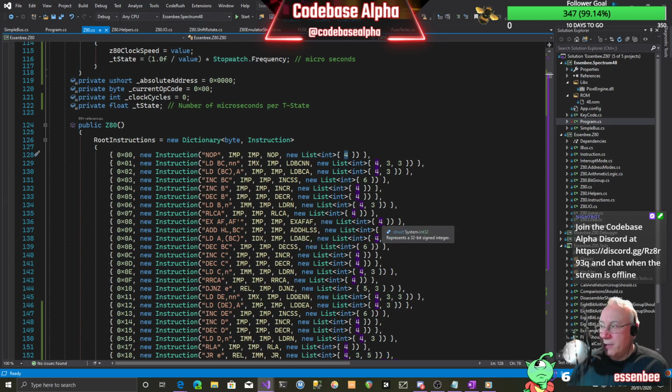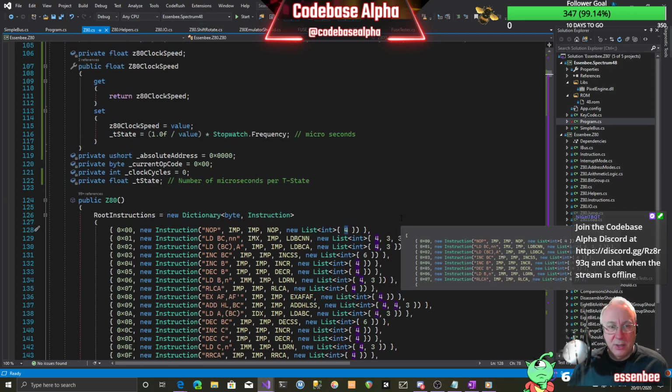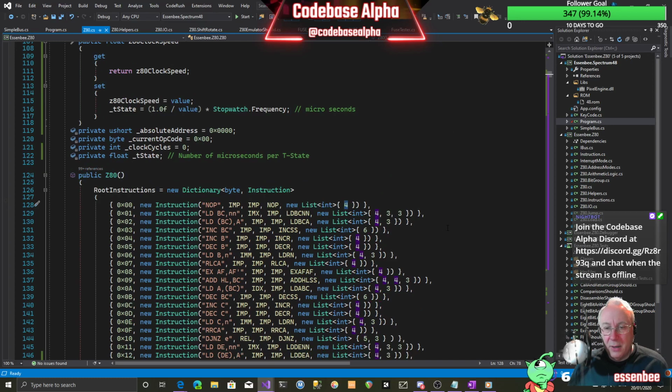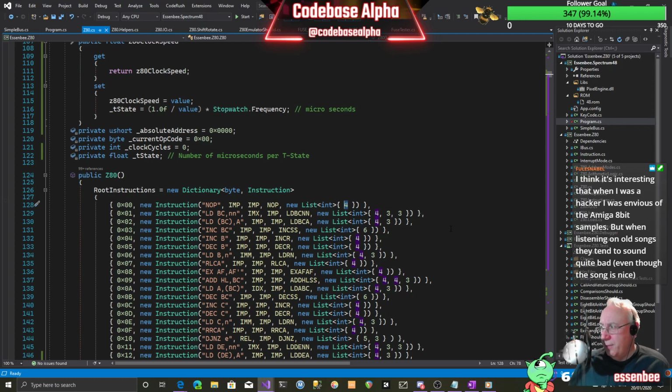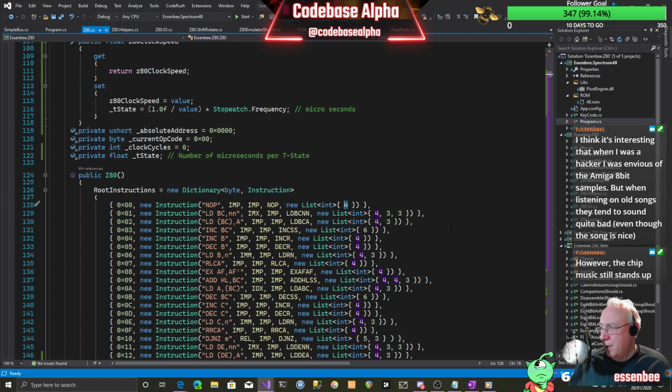So if we're running, for example, at 4 megahertz, which is the default I've defined in here, that's actually going to take about 1 microsecond to do.